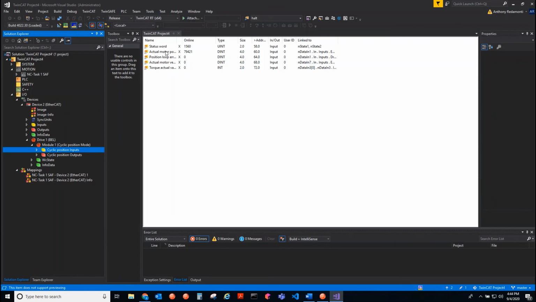And yeah, so this is how you get set up with TwinCAT with a Copley drive. I hope this was helpful.